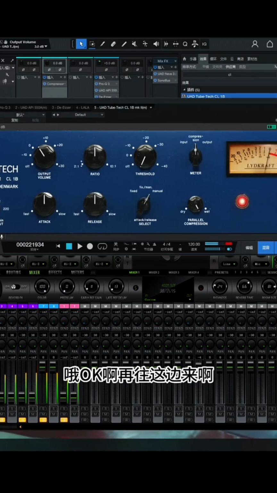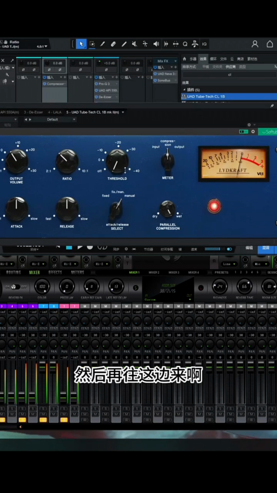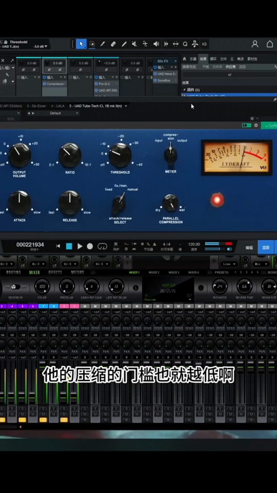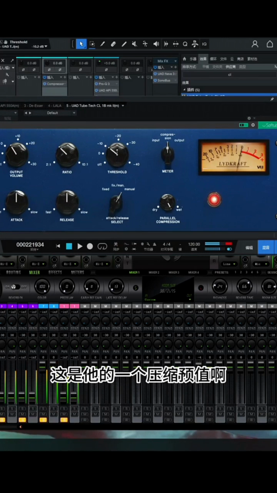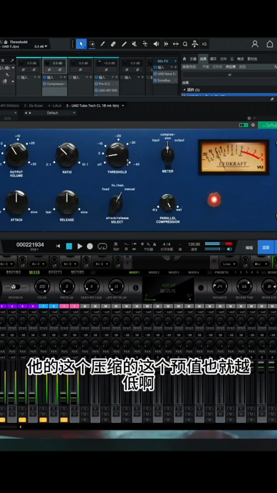Alright, moving on. It has a range of compression ratios from 2:1 to 10:1 that you can select from. And moving on, this is where you choose the amount of compression. When you turn it this way, the threshold for the compressor gets lower and can be triggered more easily. This gives you a range to choose from, -10, -20, -30, right? So as you twist to this side, the compression threshold decreases even further.